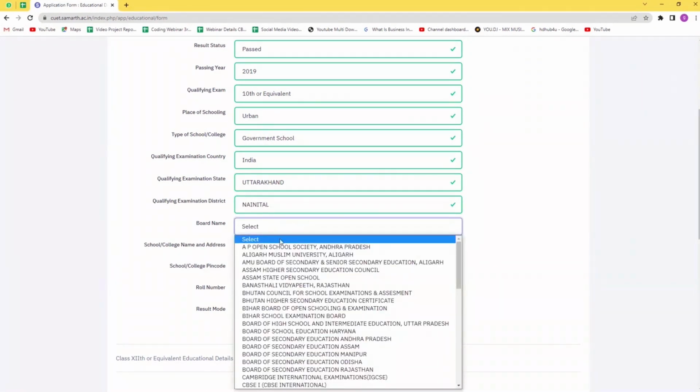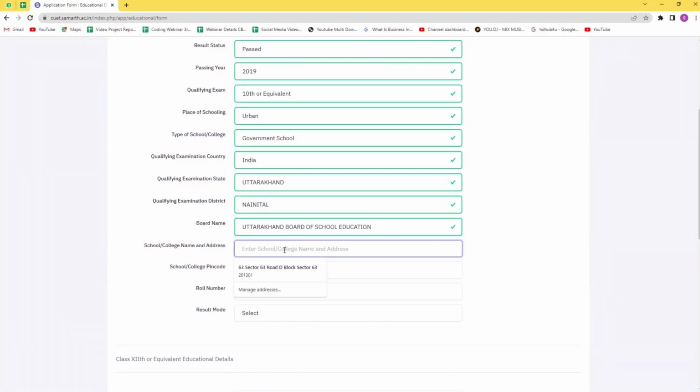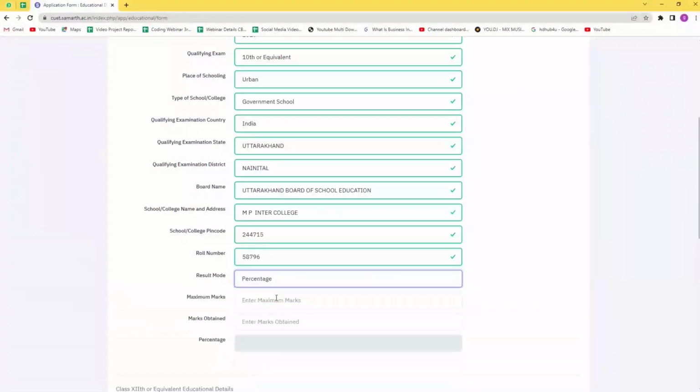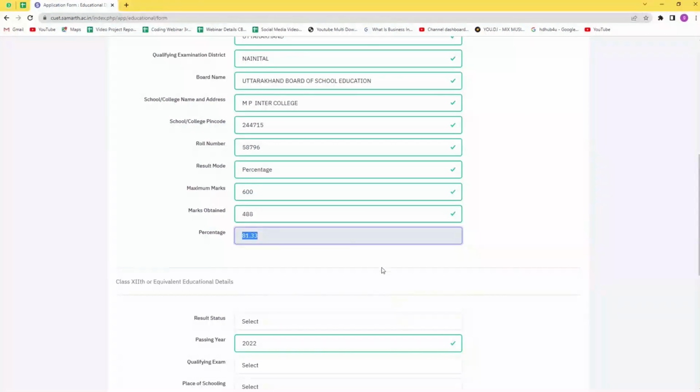The board name, from which board I have passed my class 10th, then the school or college name and address. After this, enter the PIN code, then your roll number of class 10th examination, and then the result mode, whether it was in grades or percentage. Now you have to enter the maximum marks and then the marks obtained, how much you obtained in class 10th. The percentage will come by default.